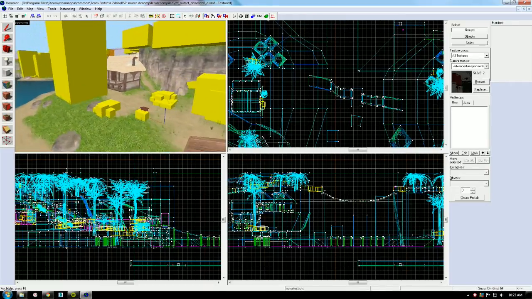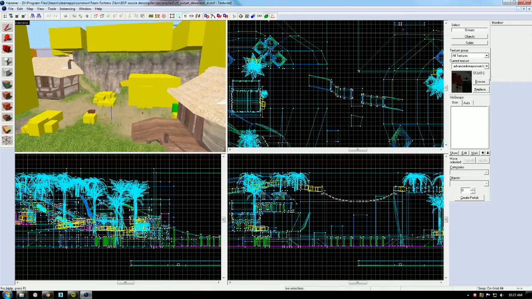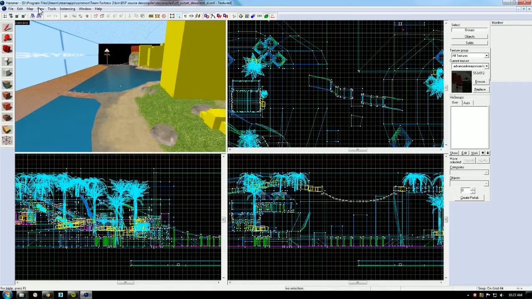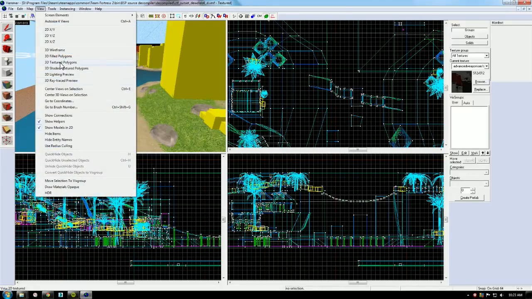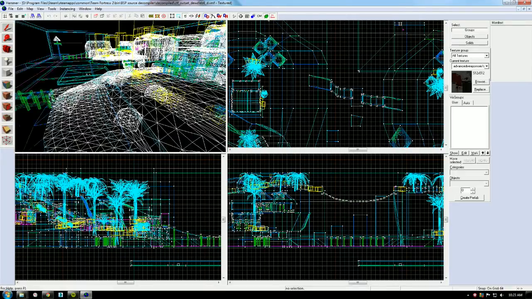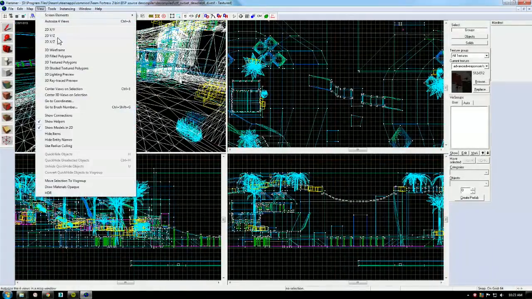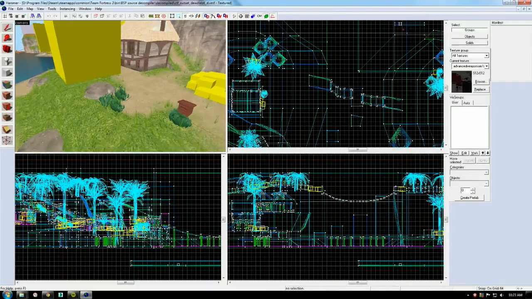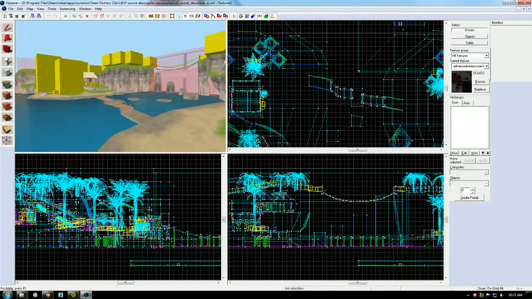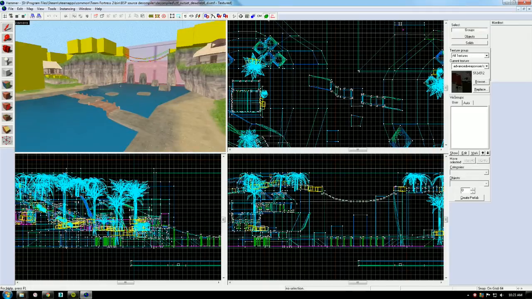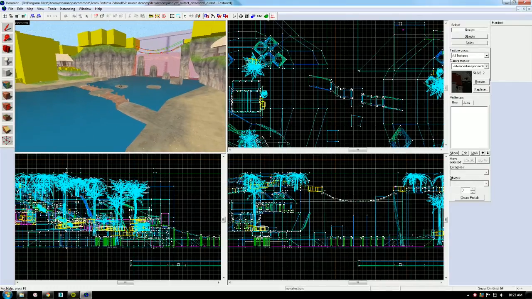So also you need to go to View and tick 3D textured polygons, because it'll probably be in 2D, or maybe even 3D wireframe, something like that. So you just want to make sure it's clicked on textured polygons here. Now, we can export it literally right now straight to Source Filmmaker if we wanted to, with no edits at all. It's pretty much that simple.